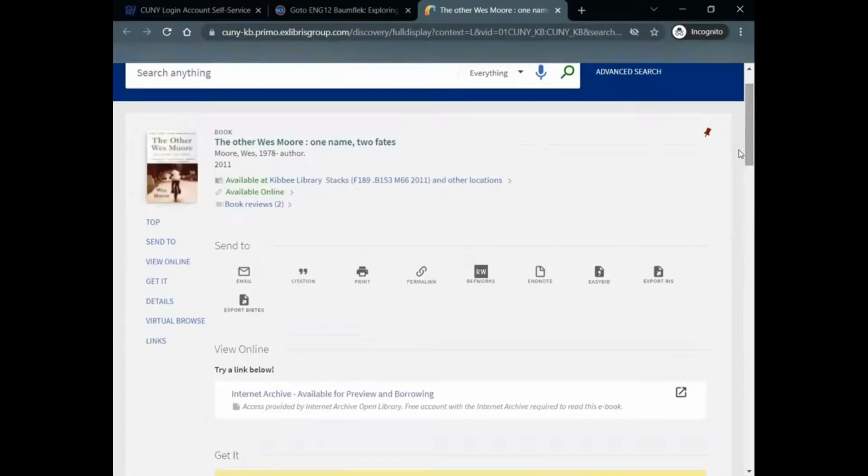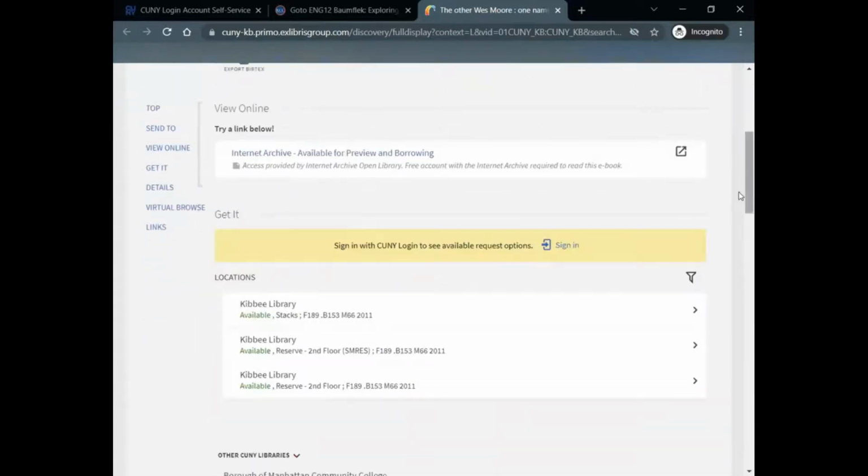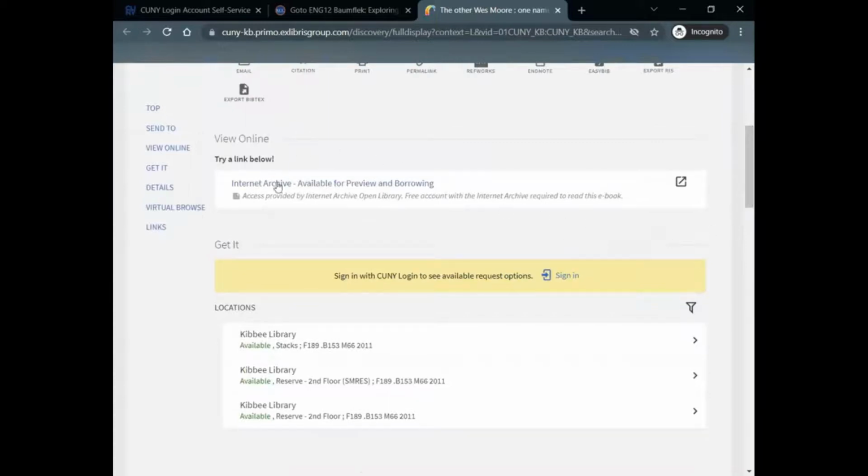For those who definitely cannot come to any of the CUNY libraries, you'll see, right? Aside from that it's available at the Kibbe library stacks, another description. Anytime that you see available online when you're using the library catalog to do your search, that tells you that you have instant access to this item, right? If you click on this link, it usually brings you to a different section of the record.